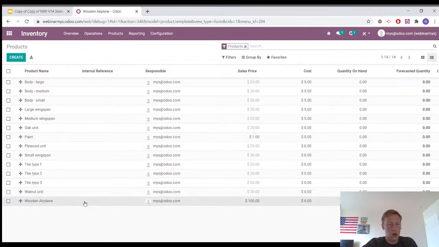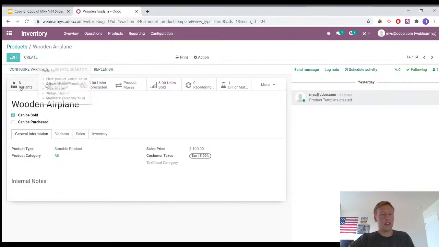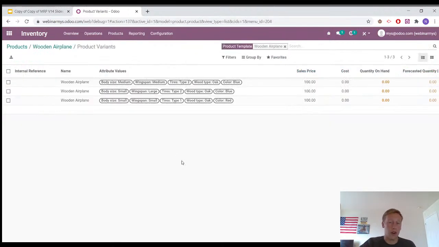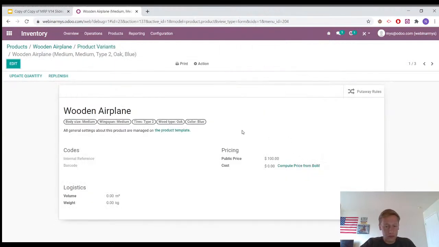And let me just open this up and take a look at the variants that have been created so far. Okay, and let me just open up one of them. So we can see the public price here, and the cost is 0 for right now. And we have this feature where we can compute price from BOM. Okay, if I click on this, you can see how it immediately changed to 10. And the reason why is because Odoo looked at the components, took the cost from the components, and just summed it up and put it here, right?